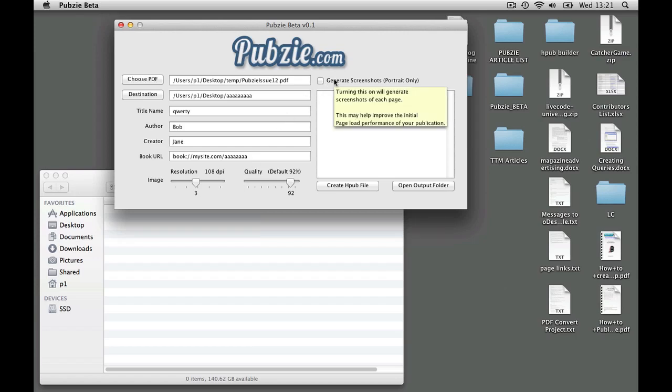Up here, generate screenshots. With my magazine, I generated screenshots and packaged the screenshots with my Baker app so that the magazine was a lot snappier in the user's hands. So when you went from page to page, it didn't take a third of a second, half a second to load each page. It was more or less there instantly.